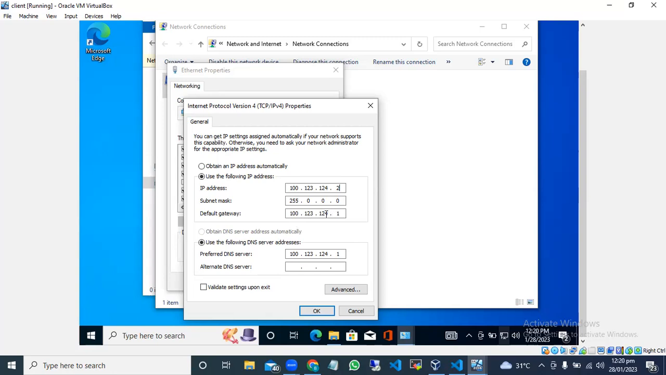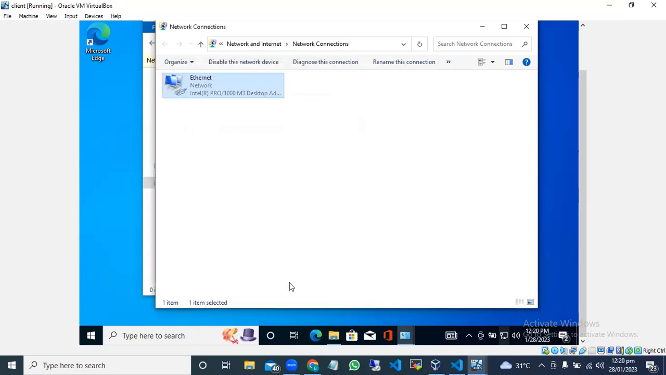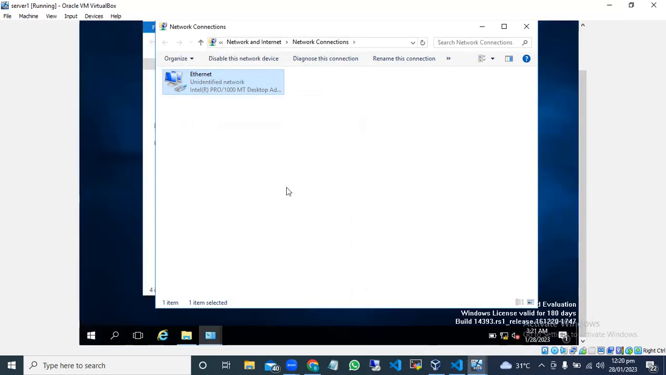The same default gateway will also be the same thing for your preferred DNS server. So it's the same thing. You click OK, and you close. So we have assigned the IP and given our client machine the information that we want you to work on the gateway belonging to our server, this server. So what we are going to do now is to ping.